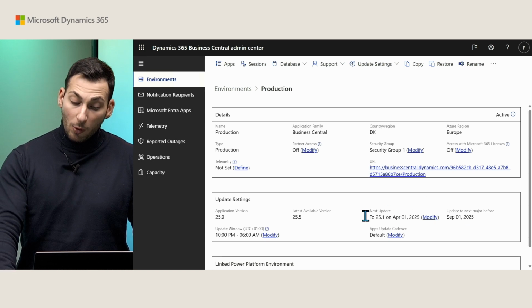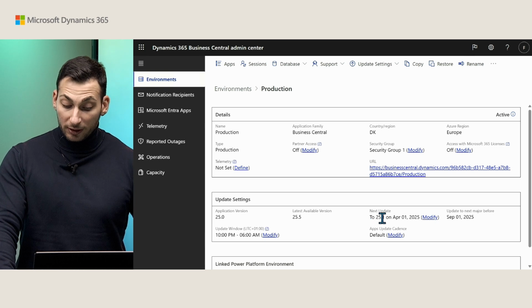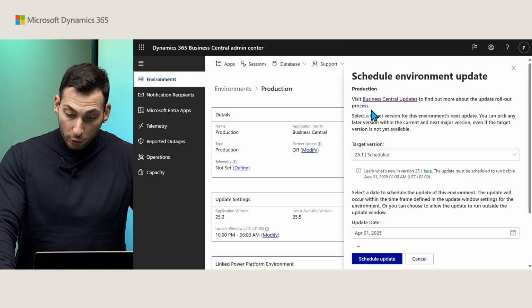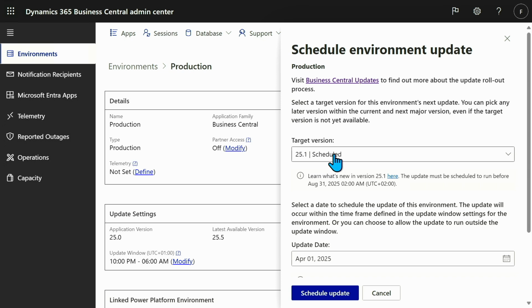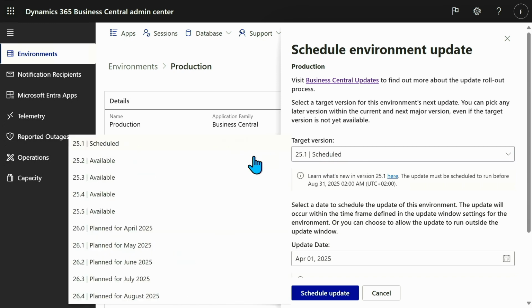So what happens when we want to reschedule our update or pick a different target version? If we click on Modify here, then the usual Schedule Environment Update flyout opens up. And we already notice that something is different here, because now we have the choice of the target version. We can pick any target version that has already been released, and those are marked as available. Additionally, we are offered the possibility to pick any unreleased version up to version 26.4. As mentioned, 26.0 at this point in time has not been released yet, so we are free to choose any version up to 26.4.